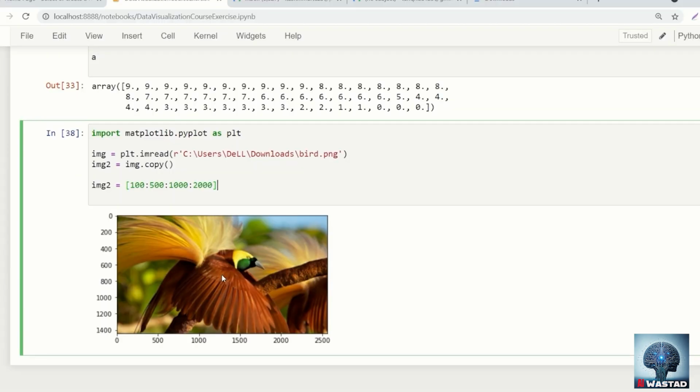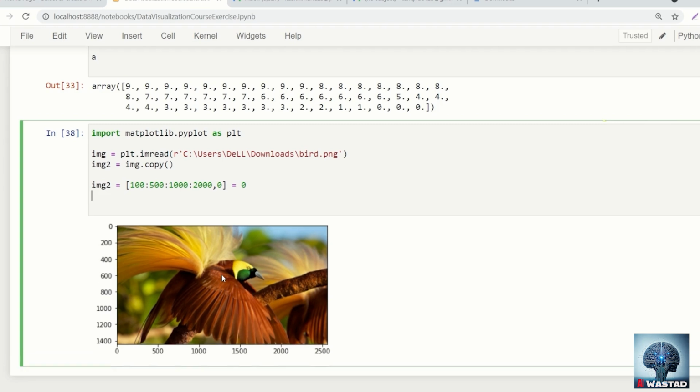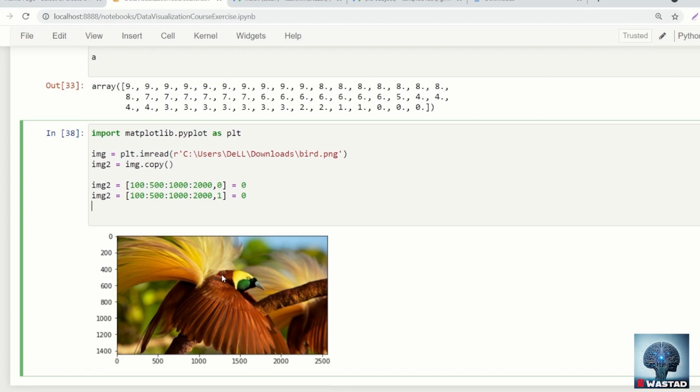Okay, so now we had to set R to 0, right? Because we only want blue. We just want a blue box. We don't want any participation of the red or green in it. So I'm just going to copy this all. Yeah, so 0, and that's R. This is G, the 0 and first index.